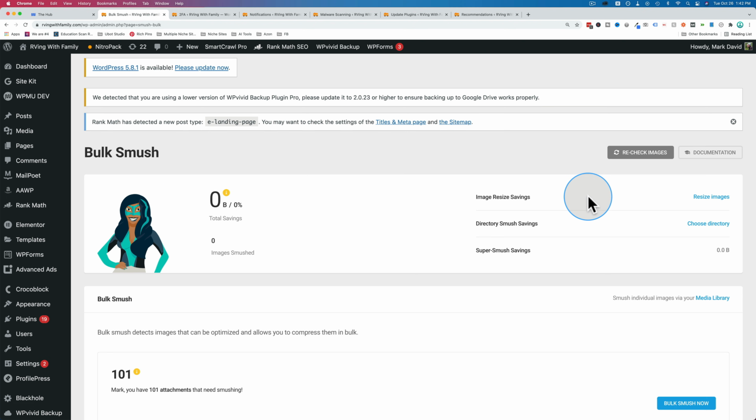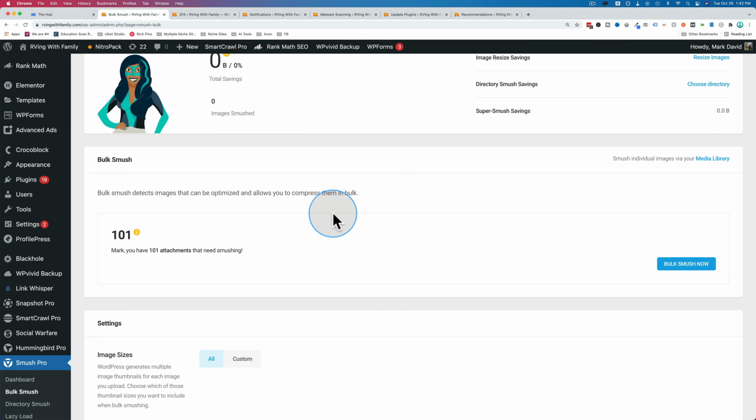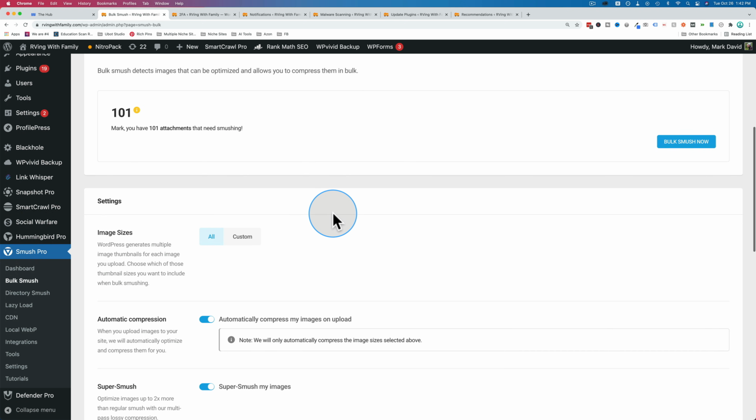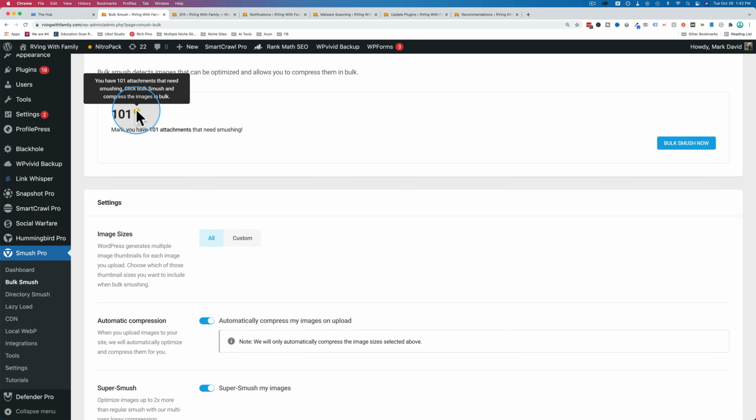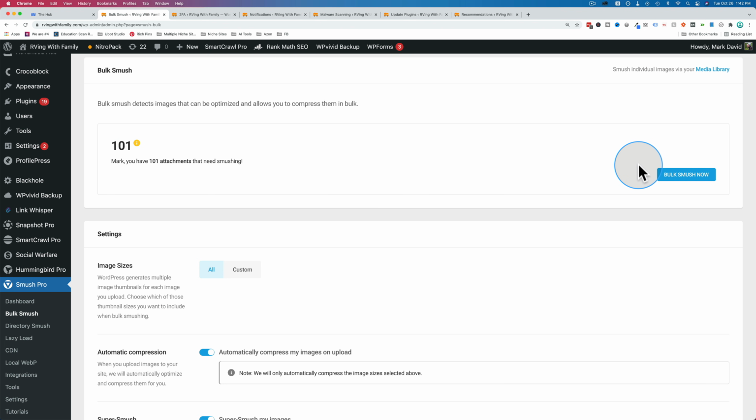And here we see our stats for smushing images. Currently, I have ShortPixel installed on this website, so there isn't a whole lot to compress. Even though it's found 101 attachments right here, you can click on Bulk Smush and it'll smush all of them. This is probably the original images that I don't compress with ShortPixel. I just keep those as they are, and then ShortPixel compresses all the derivatives of the originals.